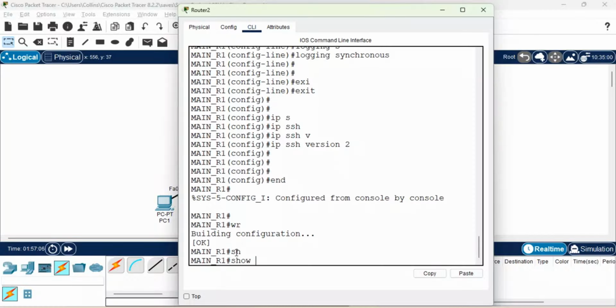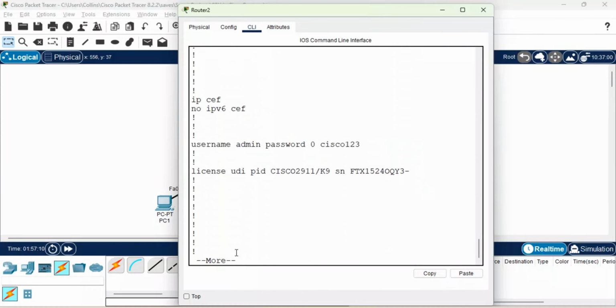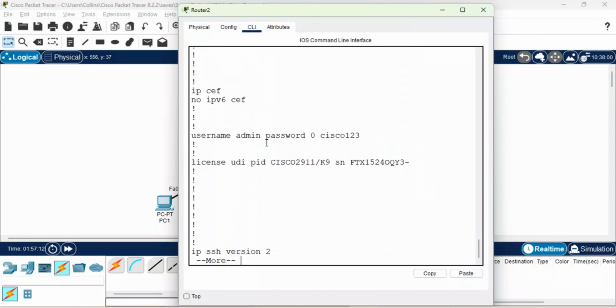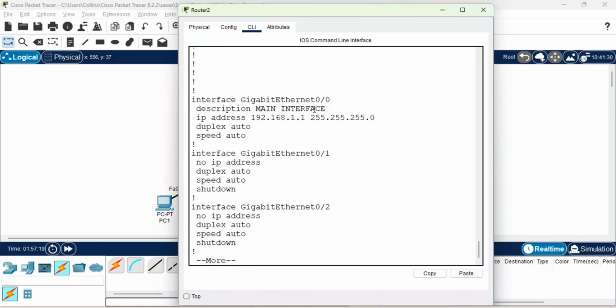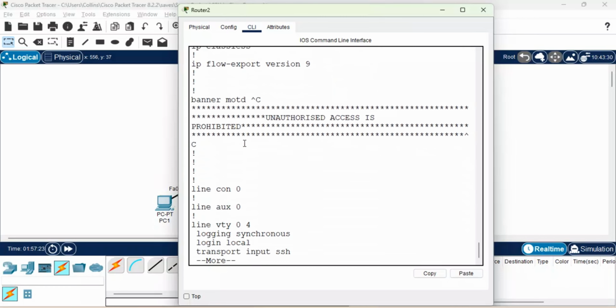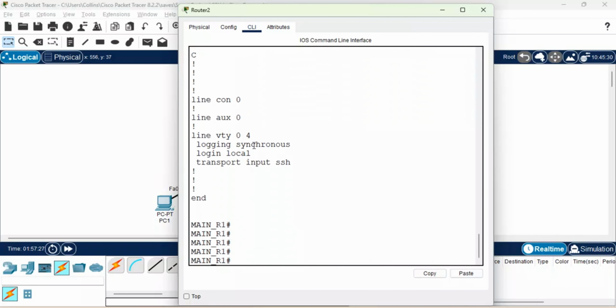Let me verify my configuration, show running. You can see this is the username, the version of SSH, the domain name. Then the interface is here configured very well, assign the IP address. Then my banner is here. Then line VTY is here.